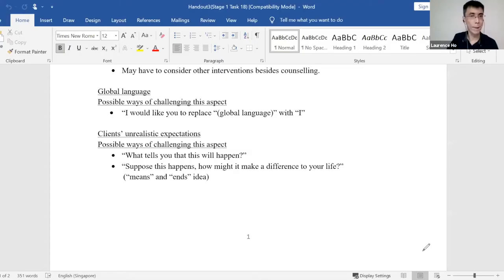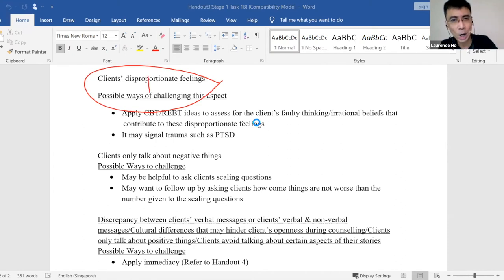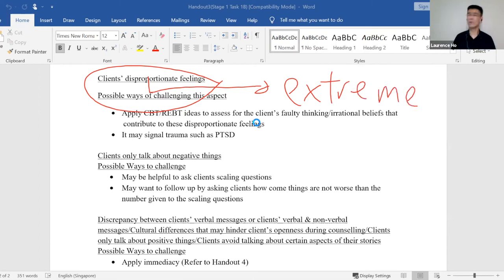Okay, go back to my handout again. Moving downwards. Now, I mentioned this particular item here called clients' disproportionate feelings. Now, what do I mean by the term disproportionate? Well, I was thinking more about the idea of extreme. So what do I mean by extreme? Well, extreme here could refer to the degree of the emotions might be way too much based on the incident that was reported.